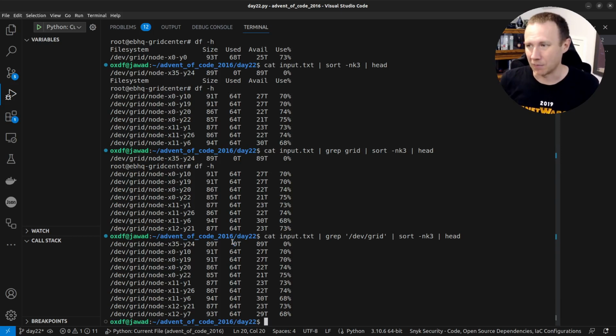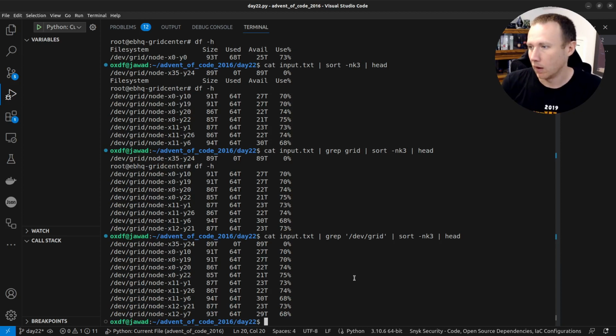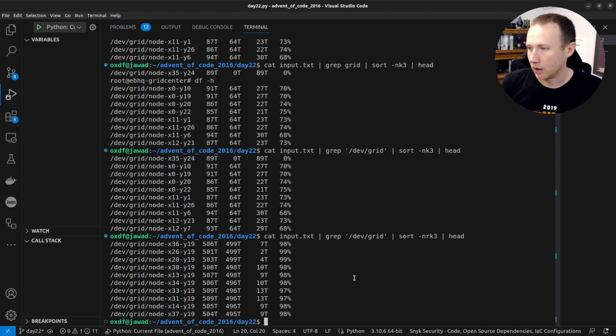So just like they said in the previous problem, there's only one node. And so then there's a bunch of nodes that use 64. So 64 is the smallest other than the one. If we go in reverse, put an R in there, there's a bunch of nodes that are like huge, that are using like 500 terabytes.